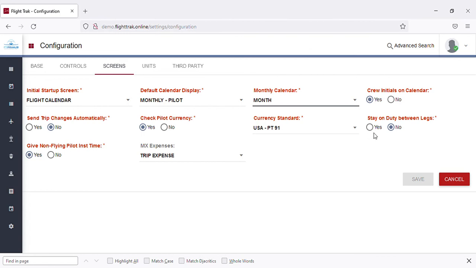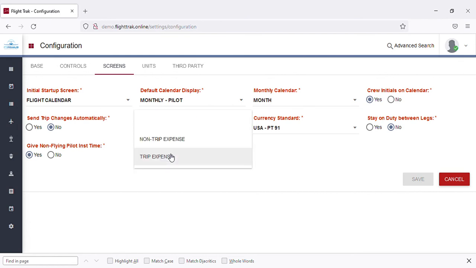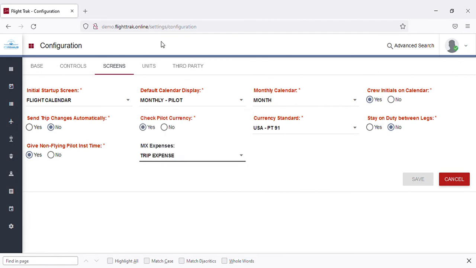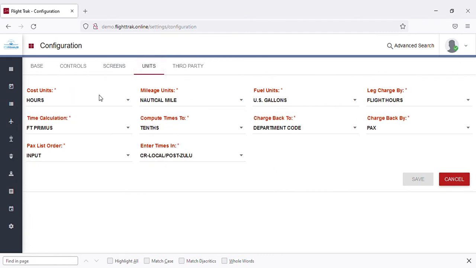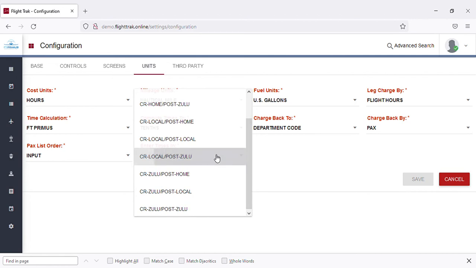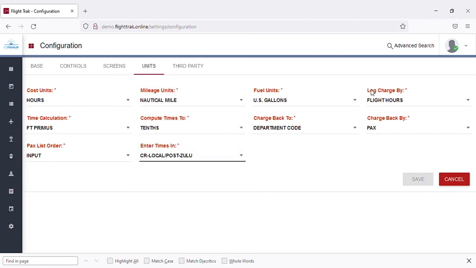And then your duty standards and stay on legs between, and then your mechanic expenses. Do you want them to be non-trip or trip expenses? So you have the ability to customize that. And then here's your units. This is how you enter your times for posting. You have the ability to customize that. This should stay consistent throughout the entire operation, so everyone should have the same thing for this.